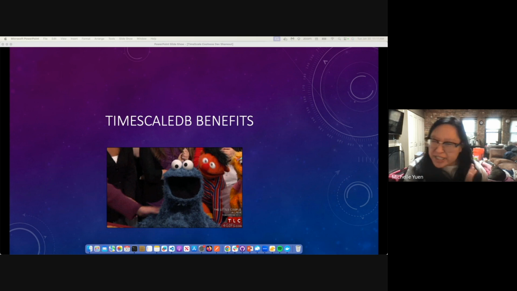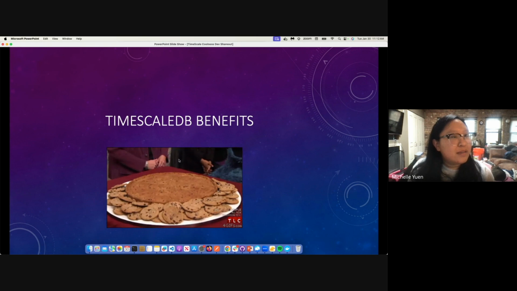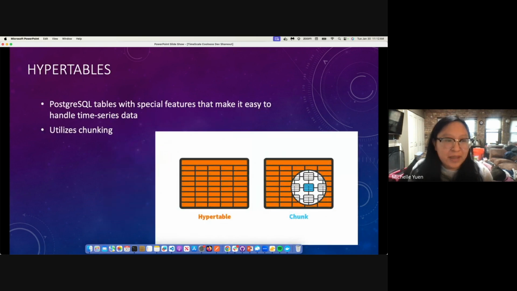So now we have a general idea of what Timescale is. Let's talk about what we get with Timescale. For time's sake, I'll mostly focus on the features that I've used at this point in time. One key feature is the hypertable. Hypertables are Postgres tables with special features that make it easy to handle time series data. Technically speaking, a hypertable is a table partitioned by time consisting of smaller chunk tables.